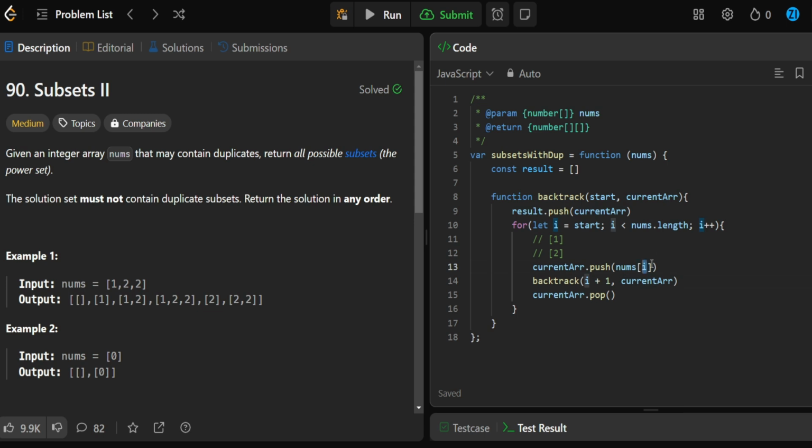So after we've pushed the number with the index of i inside of our current array, we're going to call our backtracking function to explore that possibility. And then we're going to be like, now let's pop this out. And when the next round i gets incremented in the loop, we want to explore another scenario. We want to explore what will happen if we add that new number that has the next index. So we're going to push that inside of our current array. We're going to call our backtracking function with that, and then we're going to pop it.